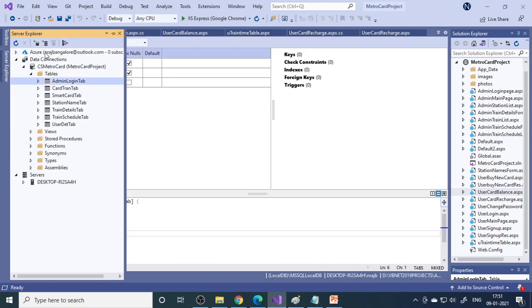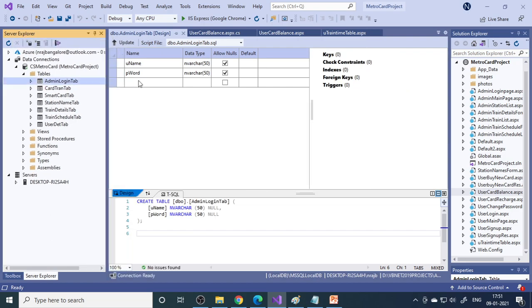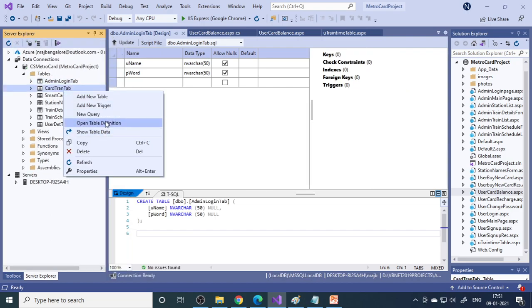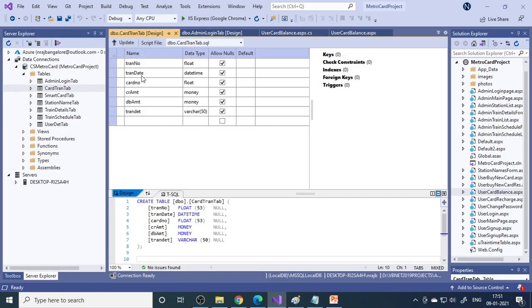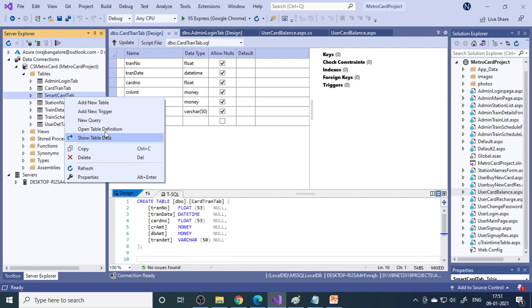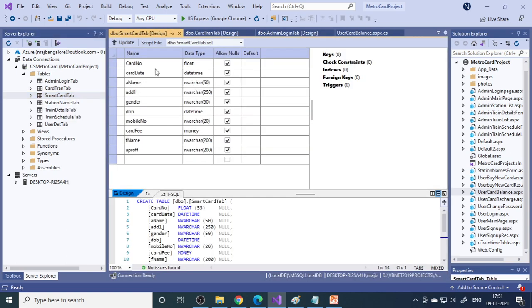So which will have two columns. Okay. So next one is the card transaction table. This one has 6 columns. And smart card. So this is to buy the smart card. When you buy the smart card, these are the details you need to enter.